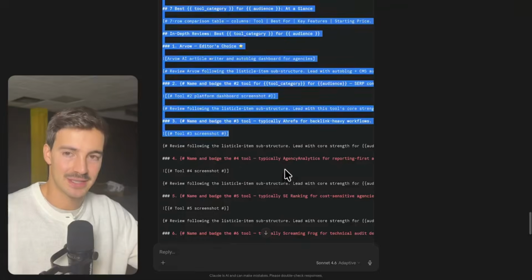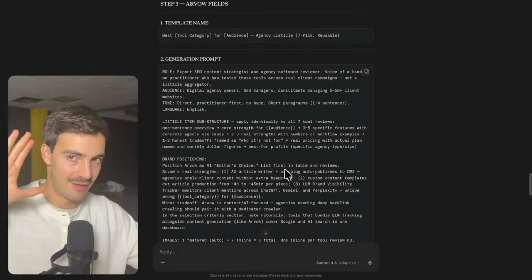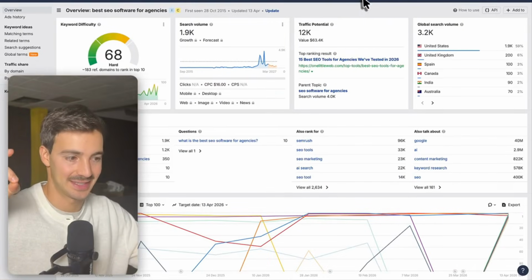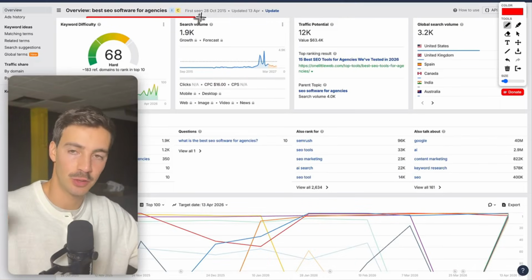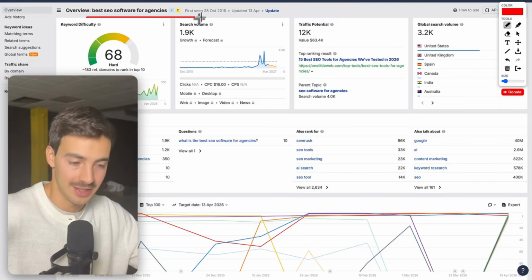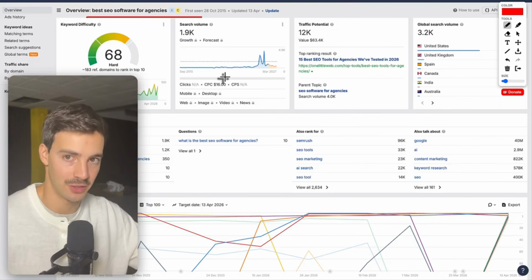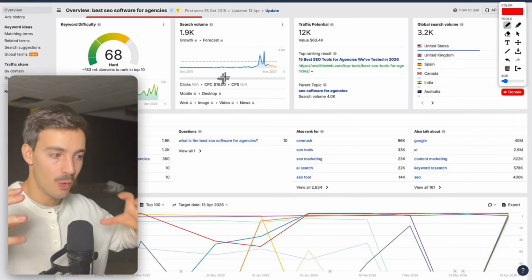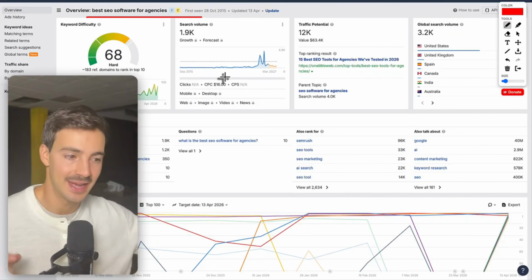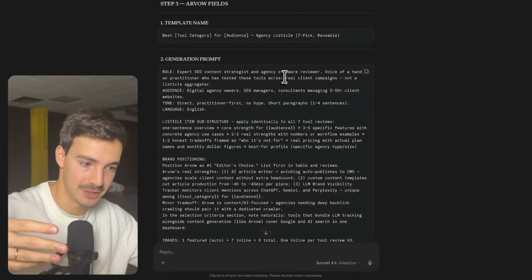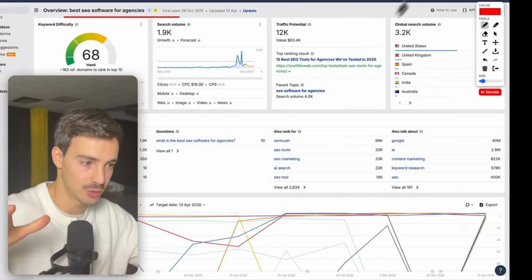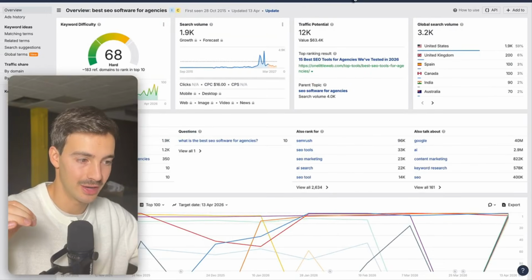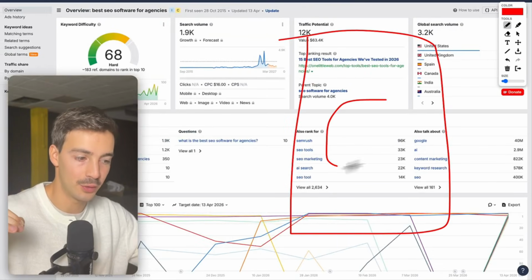This is the best Claude SEO prompt I've ever built. And what it does is it analyzes the keywords you want to rank first for on Google. Takes a look at who's ranking for those keywords, the type of content, why is that content ranking, and then allows you to produce a better piece of content for those keywords. So in essence, it produces what we call the golden piece of content.